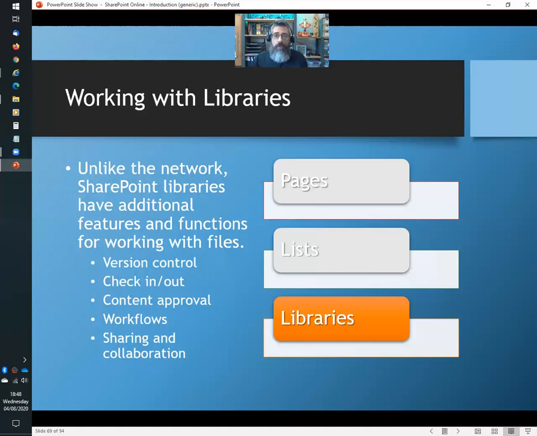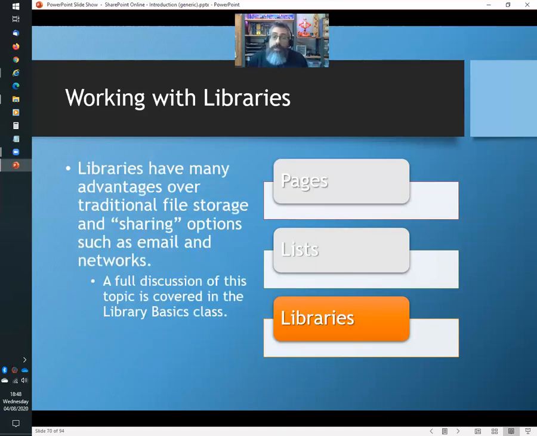Tomorrow we're doing the library basics class, and then 2 days from now we're going to do the list basics. Or if you're watching these online, you can just take them all in one day. All right. Libraries in SharePoint do have a lot of advantages over traditional file storage and sharing options. Now, I would love to go on a soapbox for 90 minutes about this, but I will do that some in the library basics class.